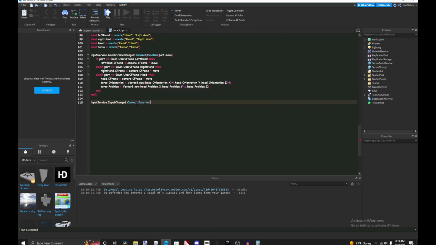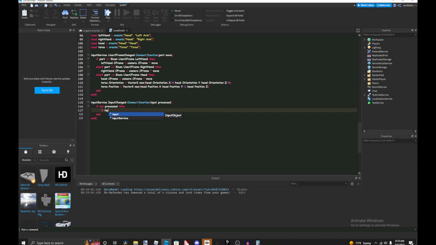Connect function. Input, processed. If not processed, then if input.KeyCode equals Enum.KeyCode.Thumbstick1, then we'll do that later.